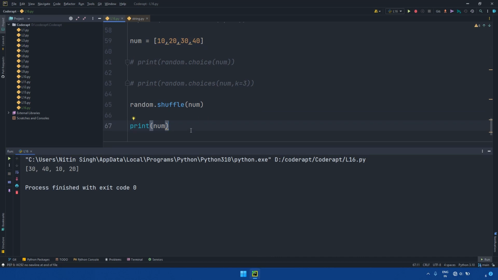And I hope now you understood how to use the random module. And that's all in this video guys. In this video we have seen 3 modules: the string module, the math module and the random module.